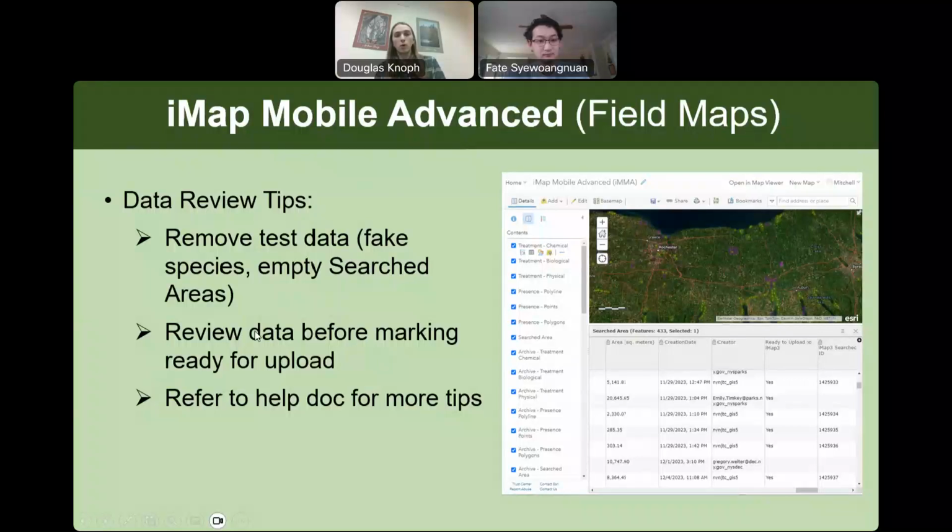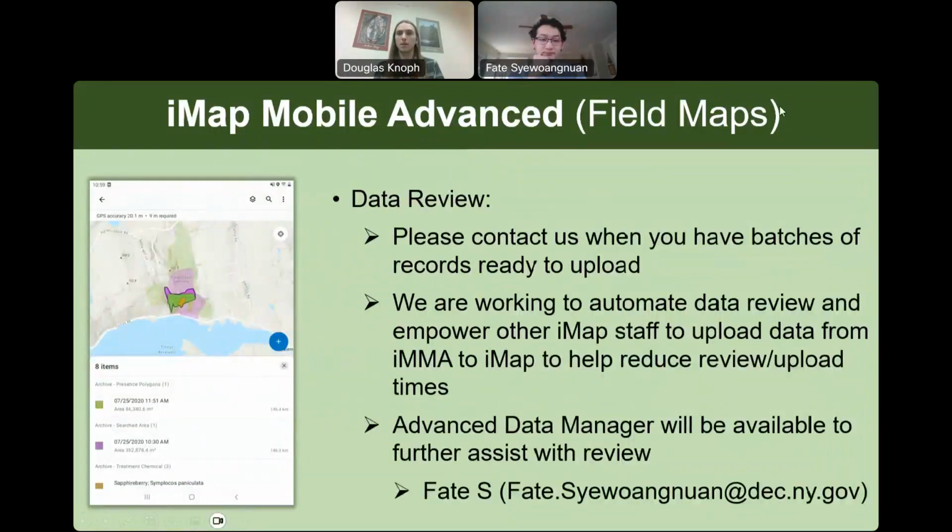Making sure that you review all of the data that you've collected before marking any of the searched areas ready for upload. And again, referring to that help document for any additional information you might need. After you've reviewed all the data within a searched area, you can mark it ready to upload.